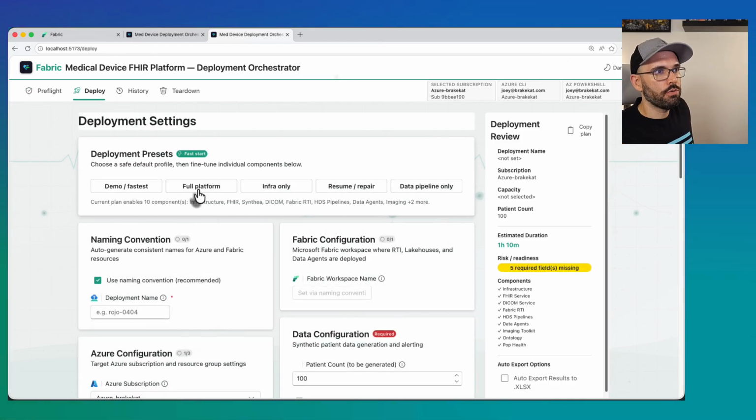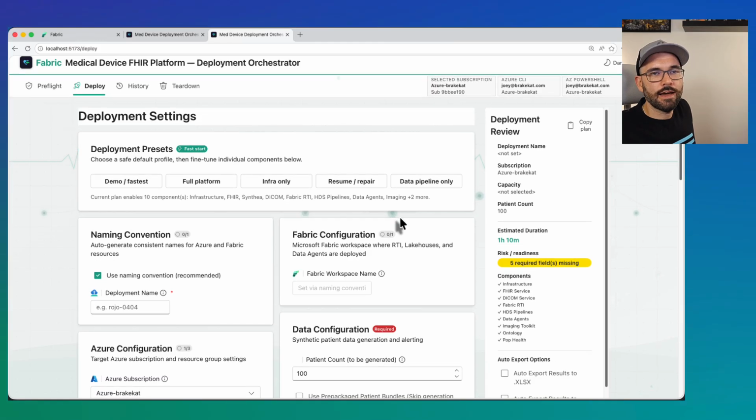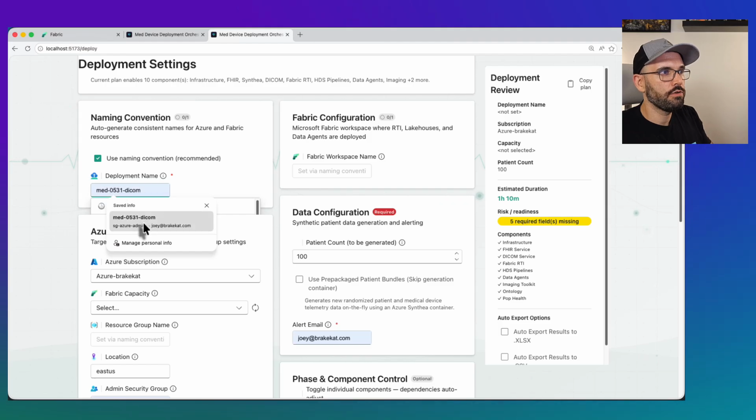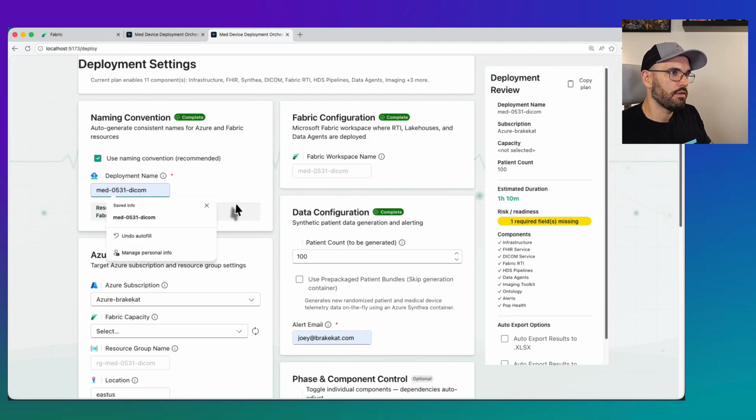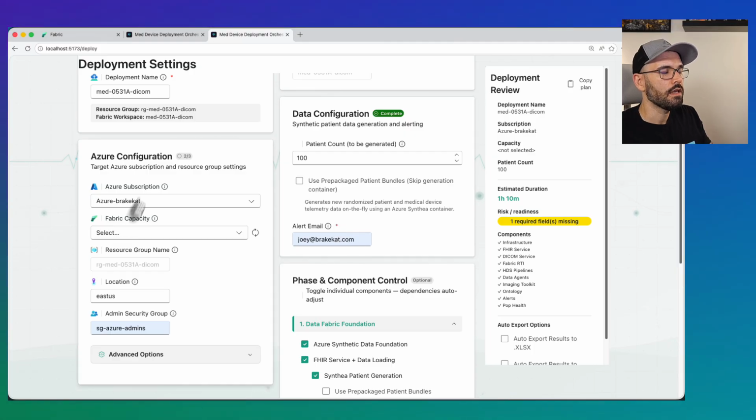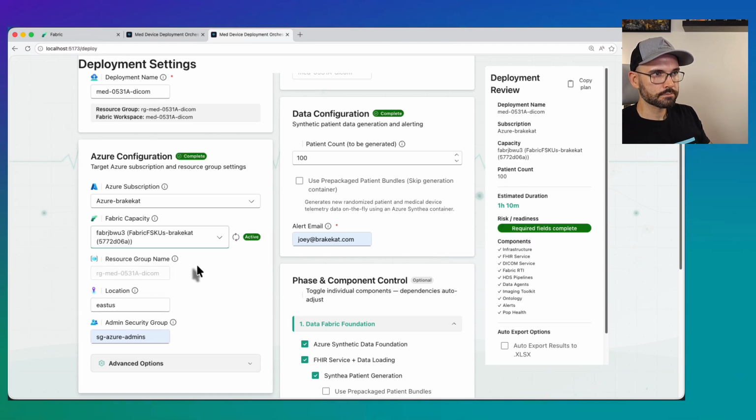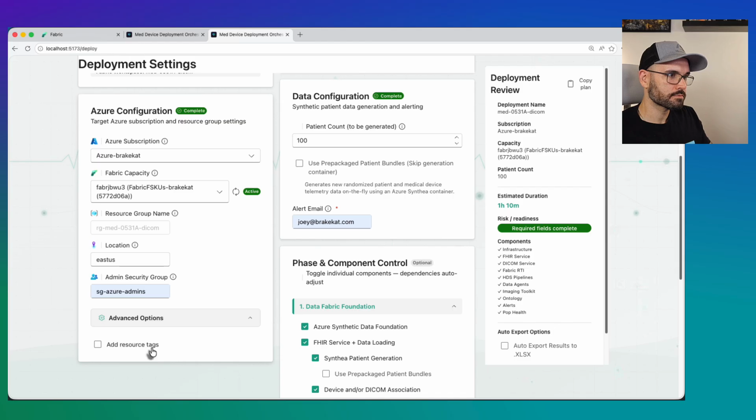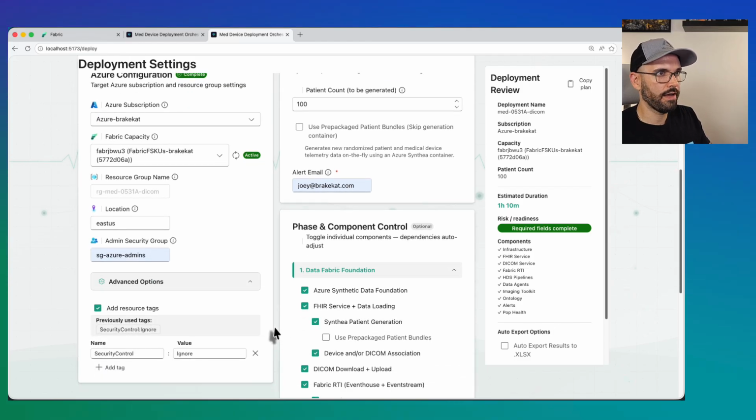So we're going to go over to deploy, and we're not going to deploy the entire works here. We're just going to focus on medical images. The first thing we need to do is give it a name. I'm going to call this A, something a little different than what I've done in the past. You select which subscription you'd like, and then which Fabric capacity you'd like. If it's not started, there will be a button here that says resume the Fabric capacity. You'll select your location. I have East US. For me, I use resource tags. I'm required to.